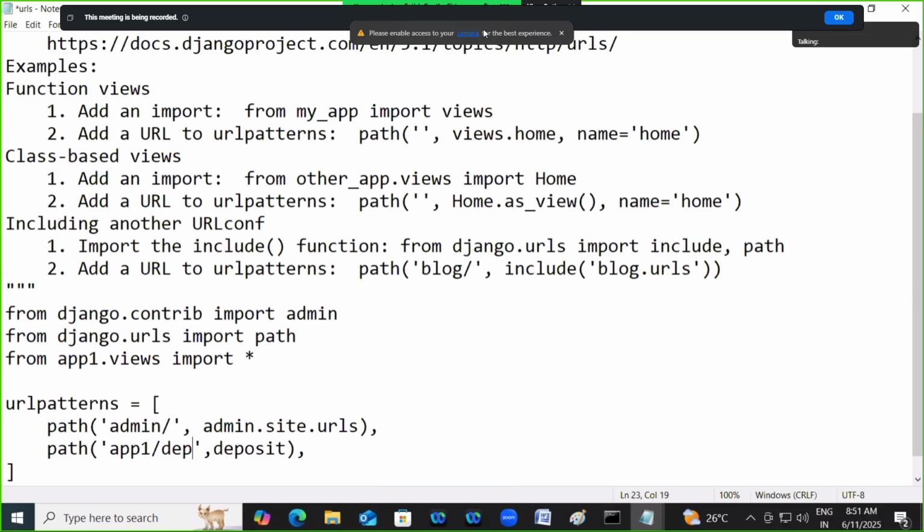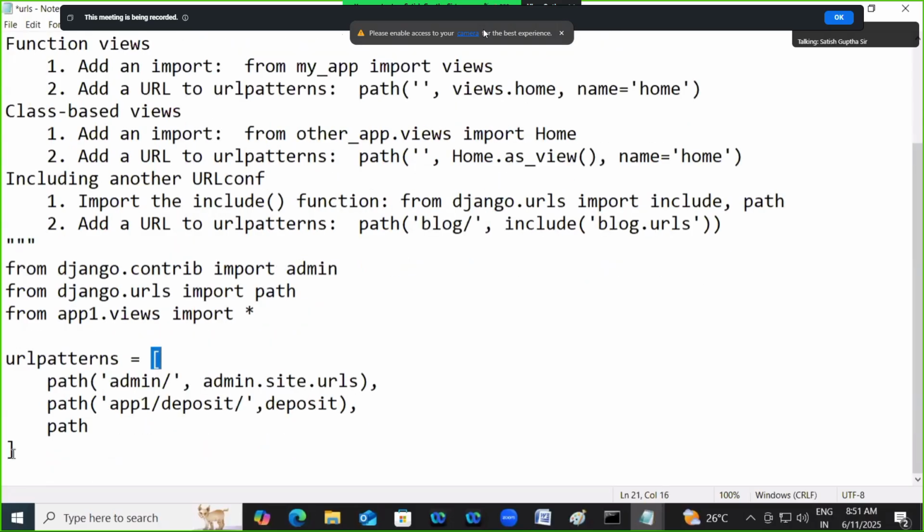I'm saying application one slash. What is the name here? Deposit. And one more slash, right? Then next, again, I'm writing a path. So is the URL pattern a list or not? The URL pattern is a list which contains one or more than one.